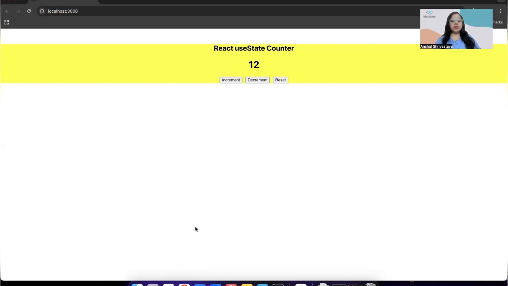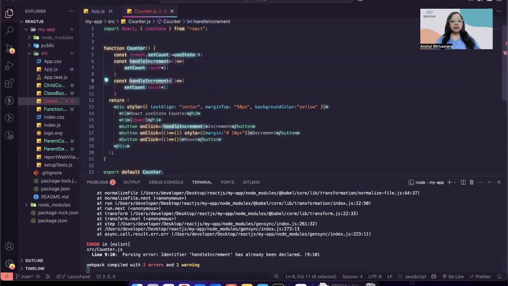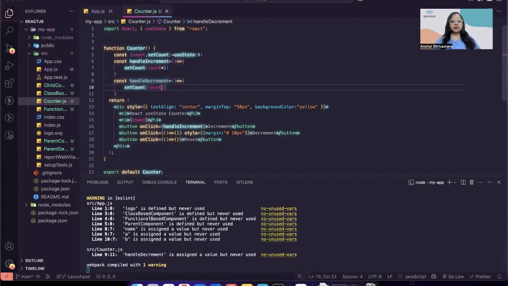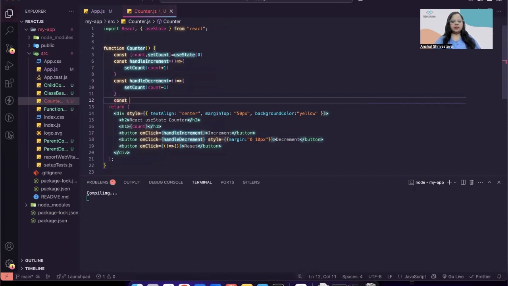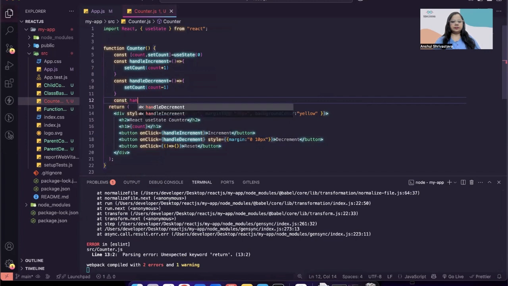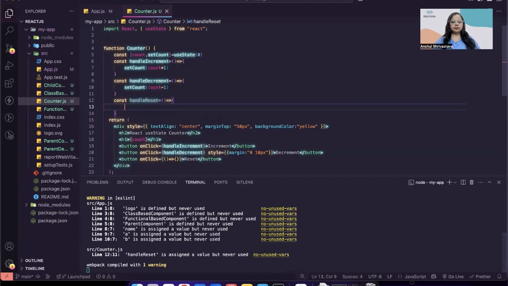Okay. So the same thing we have to do for the decrement button. So let's copy paste this. We'll change the name to handleDecrement, and we'll set it to -1. And we'll pass this here. And then we will do the same for reset. Reset is going to set the state to 0.